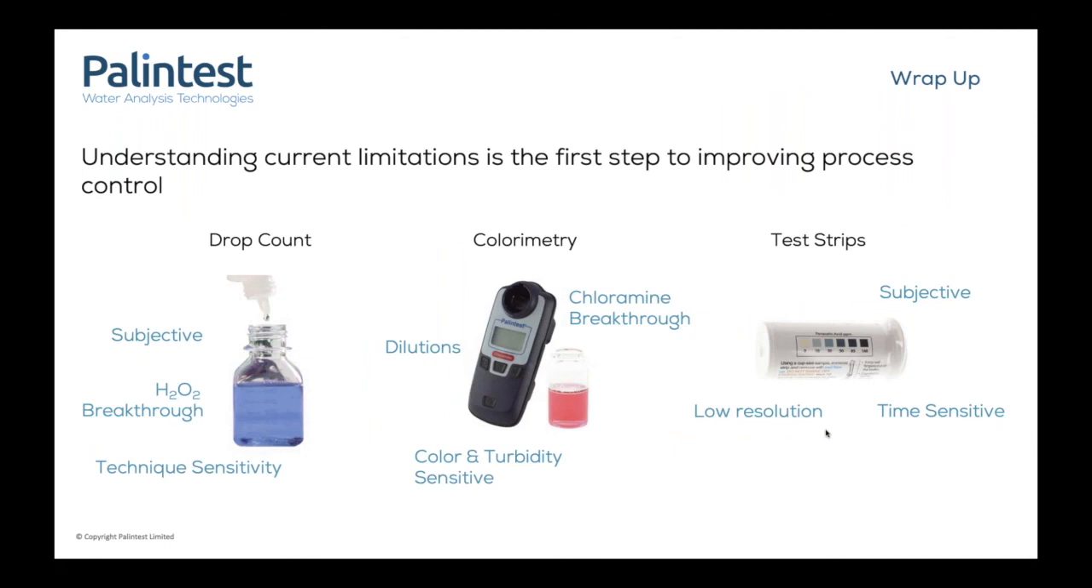Understanding what we're doing now and the limitations of our current technology is really the first step to making improvements. I know we've only really covered the drop count kit. We've not had time to cover everything else. With colorimetry, we're measuring light, so it's very sensitive to turbidity and color. Often the range isn't very good, so we need to do big dilutions, which can cause errors. Test strips are very low resolution. Is it 50 or is it 90? Somewhere in between, we don't know. And they're very time sensitive, something people don't always realize. You really have to read those strips within 10 seconds of dipping them, because that color will continue to develop over time, and you can end up thinking you have a lot more than you really do.